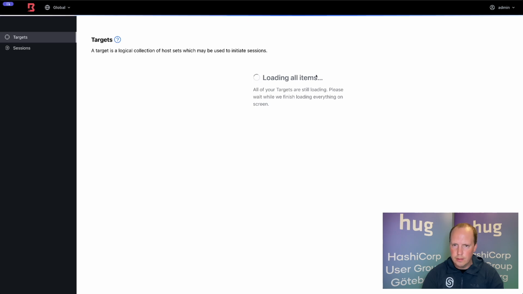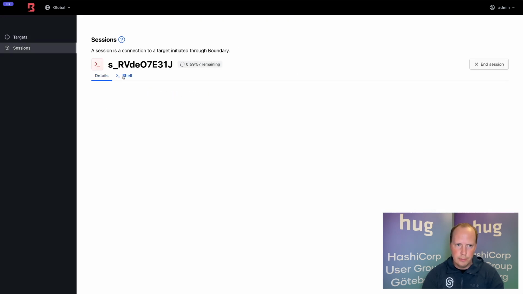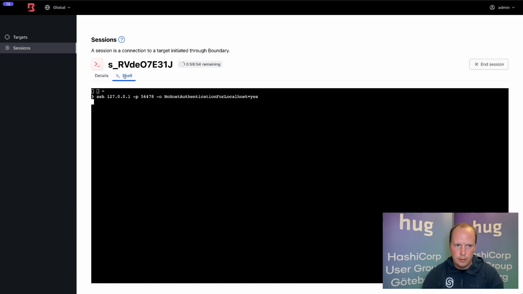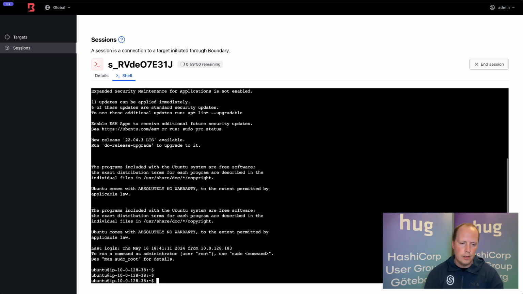I can click connect on my EC2 instance and the connection will be set up. And if I go to the shell tab here, we see that I can connect to this specific target. So now I am inside of my EC2 instance. I didn't see any credentials. I didn't need to know exactly where the instance is running. I was just able to simply connect to it. So end session.